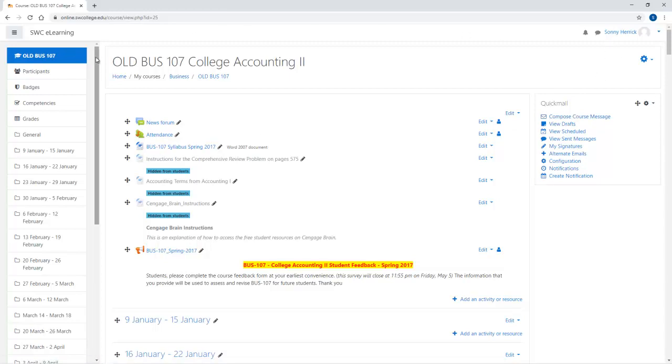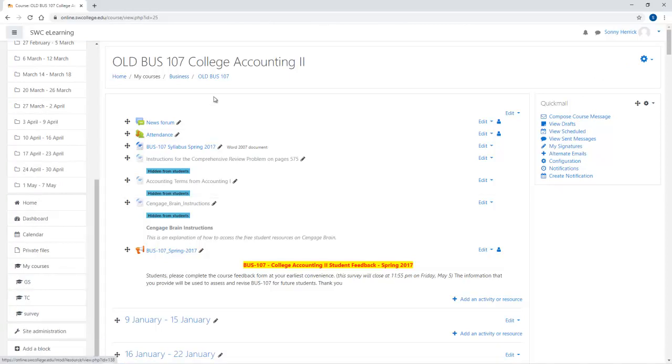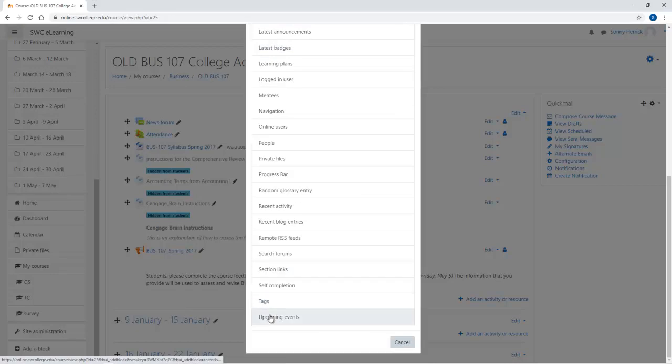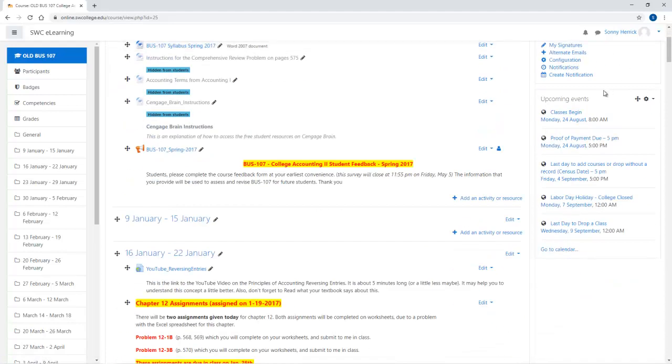Another block you might want to add is, I'll go back down to add a block, upcoming events. Now, this semester I have all the upcoming events in the calendar section. So it's going to show all the upcoming events, and in the settings here you can determine how many upcoming events you want it to display. So the 24th class starts, last day to add or drop, Labor Day holiday. It all shows up in here.